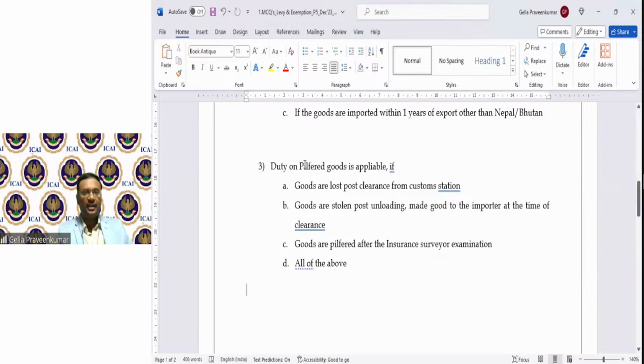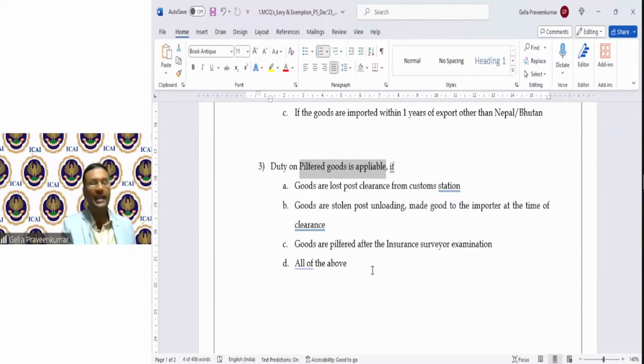Let us understand. Question says, duty on pilfered goods is applicable. There is a pilferage. All of us know what is a pilferage. When the pilferage takes place, I as an importer need not pay customs duty. But the question says, duty on pilfered goods is applicable. Means I have to pay the duty. Goods are lost post clearance. When the goods are lost, I need not pay customs duty, right?